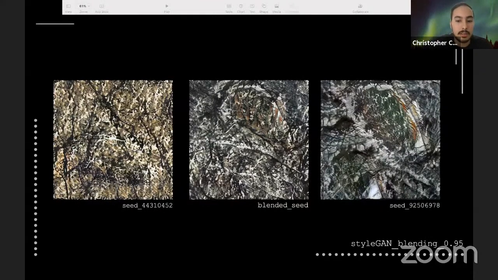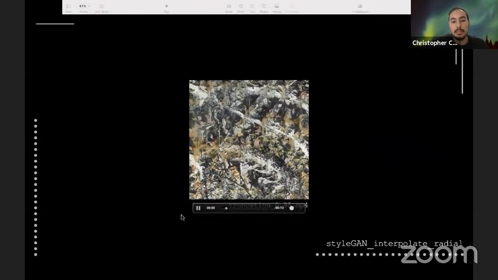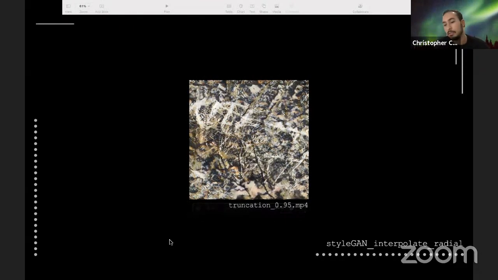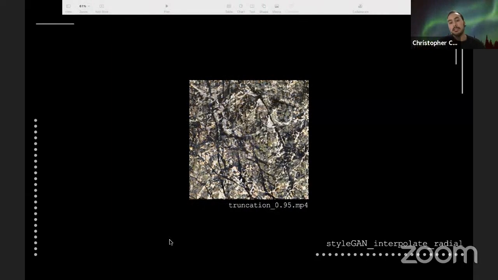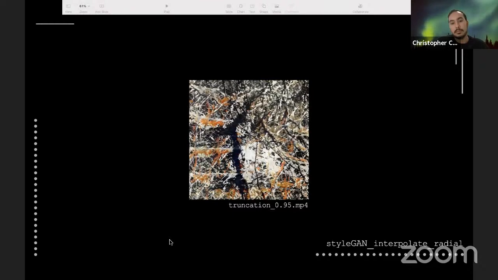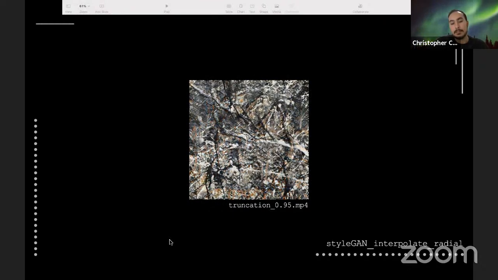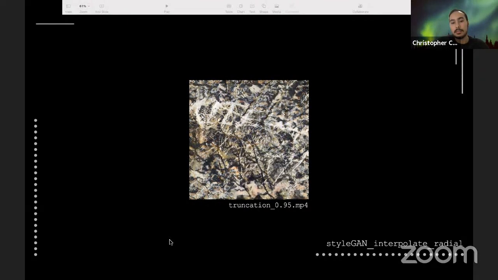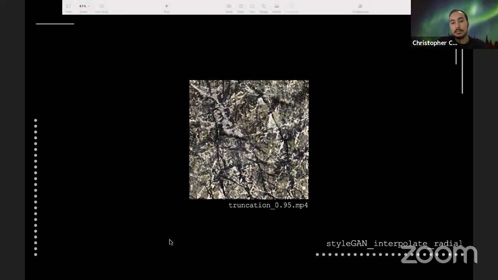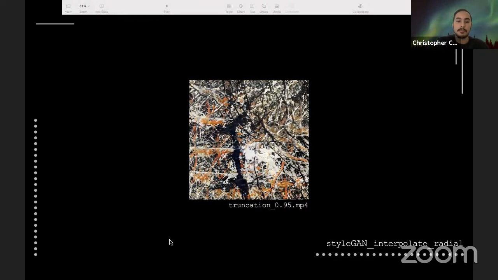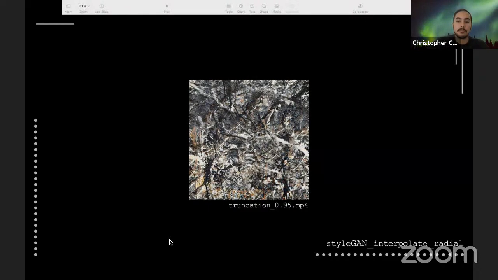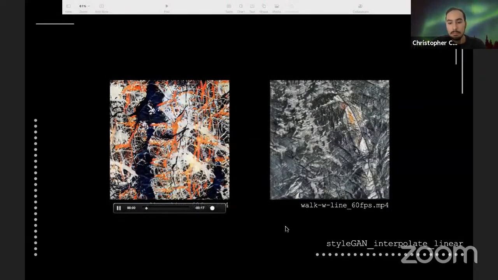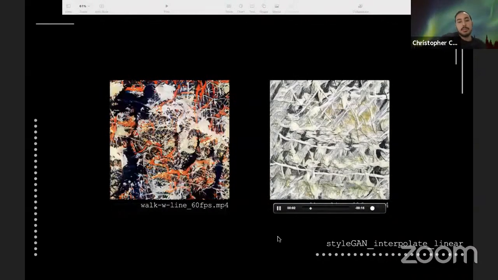On the left was seed 443-14052 and the other one, and in the middle is the blended. And this was just another interpolate radius from that Jackson Pollock set. These are linear interpolates.